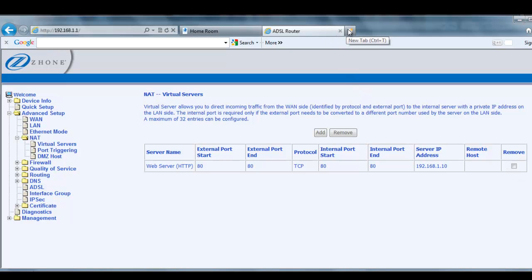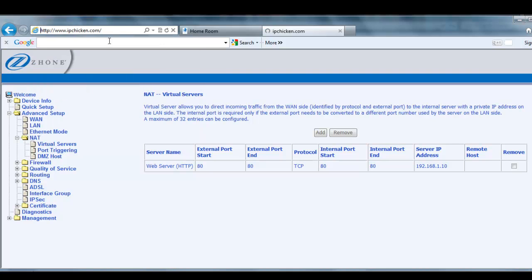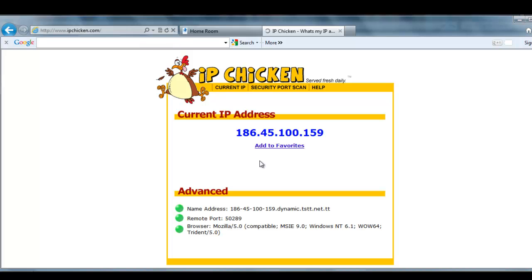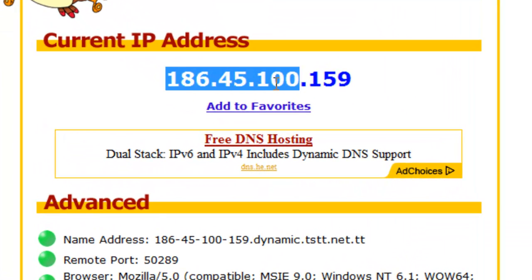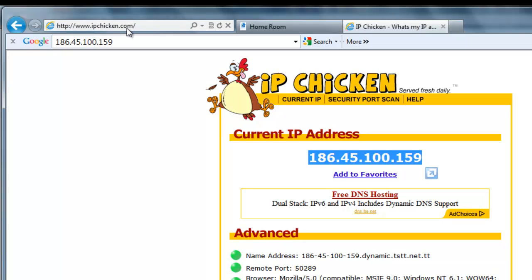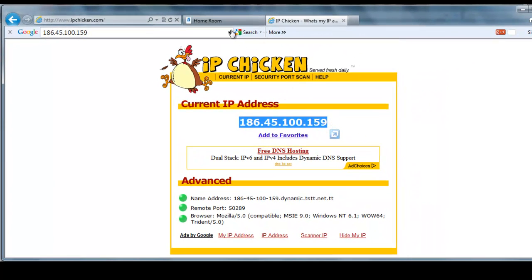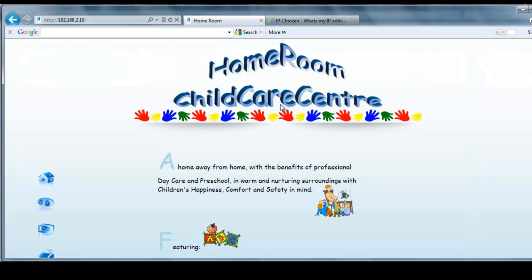And you do one more thing. You can go to IP, you could utilize IP chicken, IPchicken.com. IP chicken gives you the web address. All you need to do is enter this web address as a part of your URL, and utilizing port 80, you will end up coming straight back to the same web page that you're hosting.